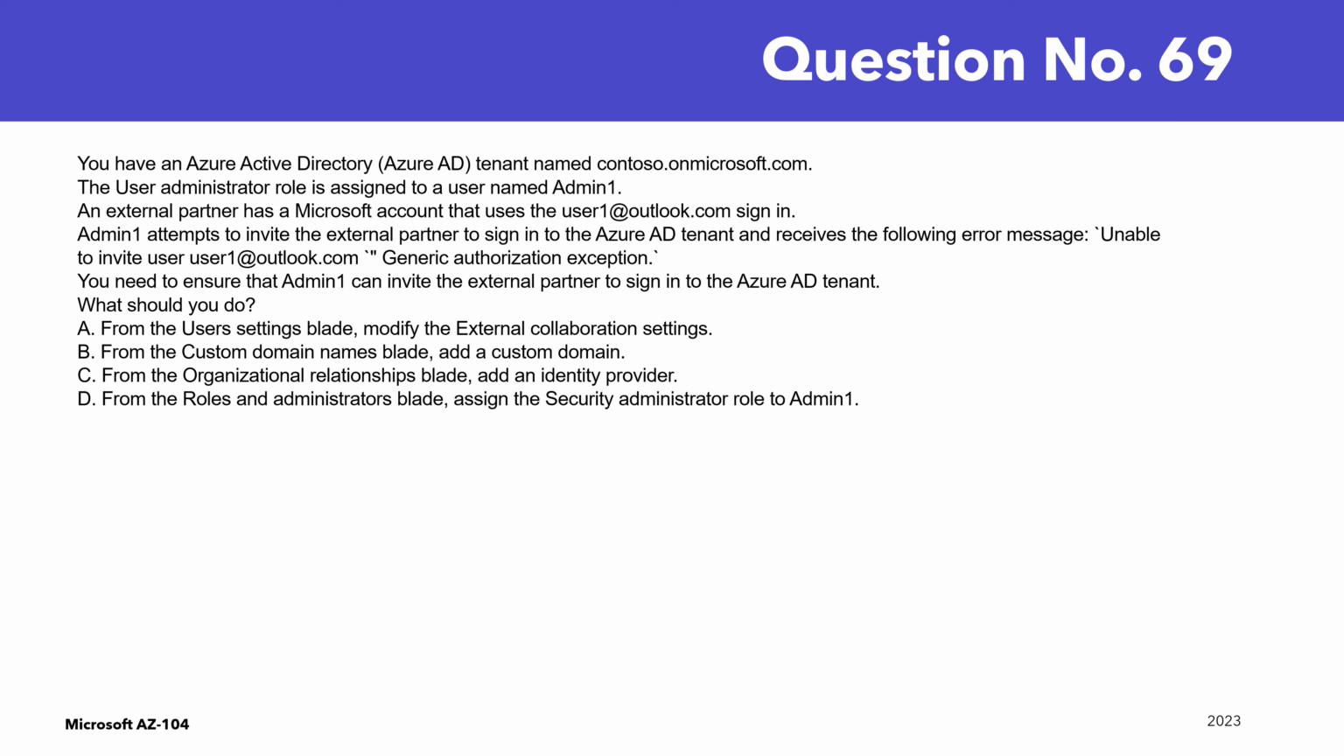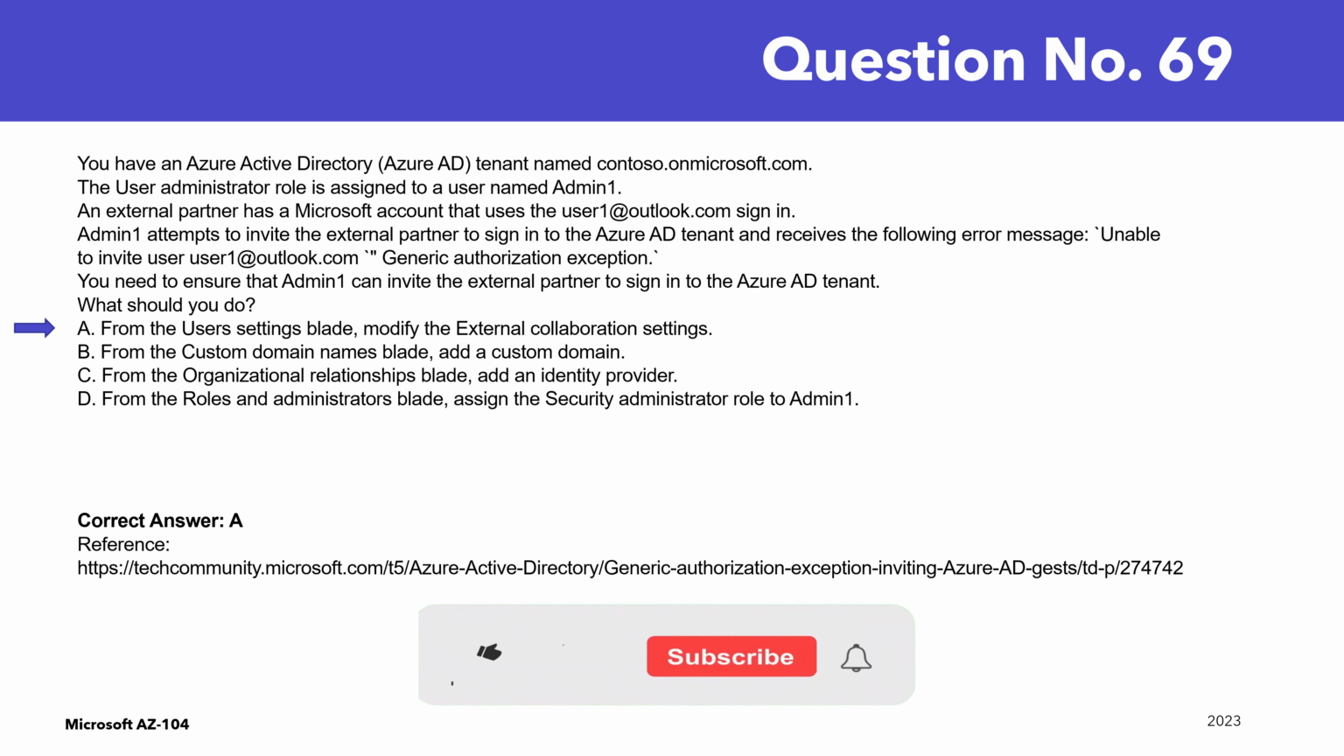A. From the user's settings blade, modify the external collaboration settings. B. From the custom domain names blade, add a custom domain. C. From the organizational relationships blade, add an identity provider. D. From the roles and administrators blade, assign the security administrator role to admin1. Correct answer: A.